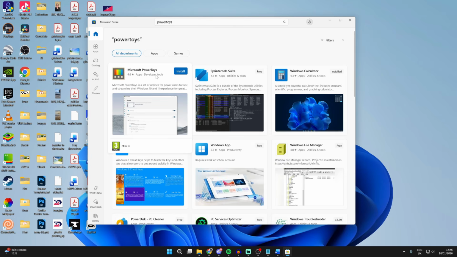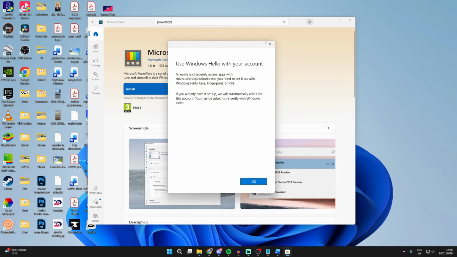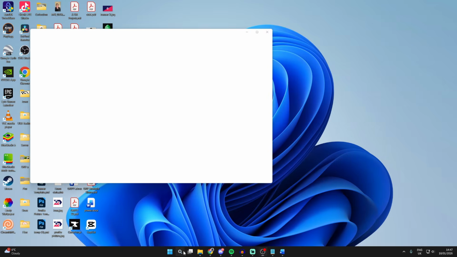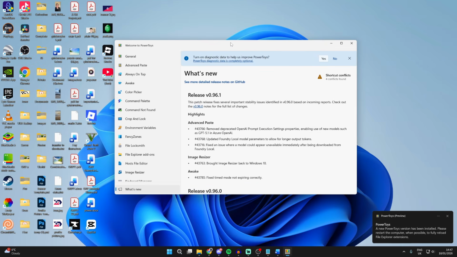Here it is, Microsoft PowerToys. It's free. Click on it, and you can press install. Press install and now wait for the process to complete. It shouldn't take too long. As you can see, it's 300 megabytes. It's now installing. Wait. When it's finished, you'll know as it'll say open. So you can click open here, or you can close out of the store, press search, and then type it in. In this case, it actually automatically opened, which is great.